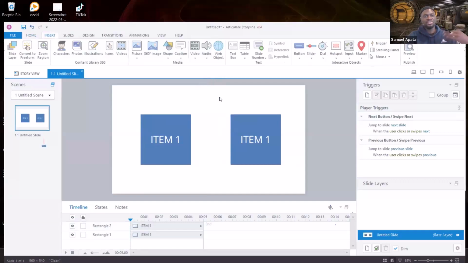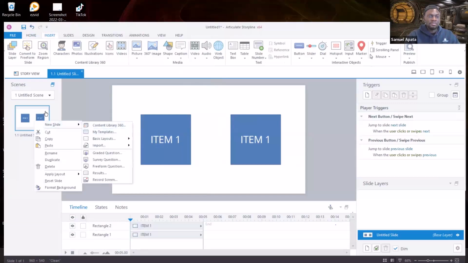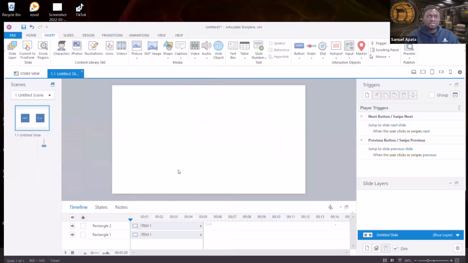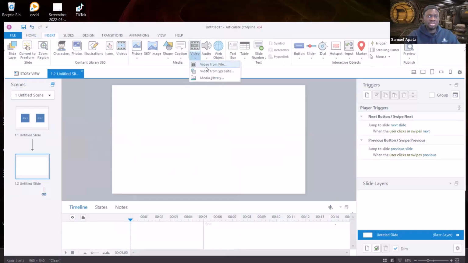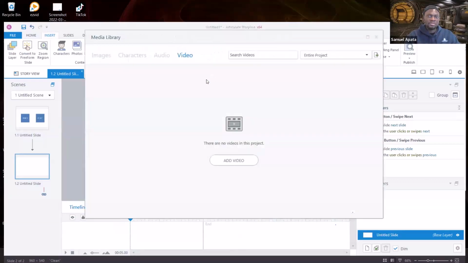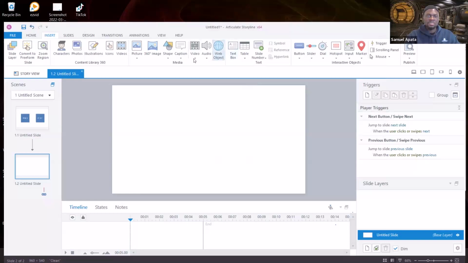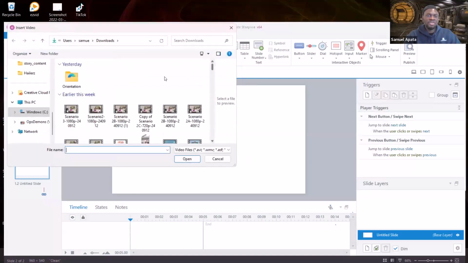My goal really is to just show you how flexible it is and show you the different tools we have inside of Storyline. And again, you can add video to your course. Storyline has a number of videos inside of the media library, or you can bring in a video that you've created from a file.